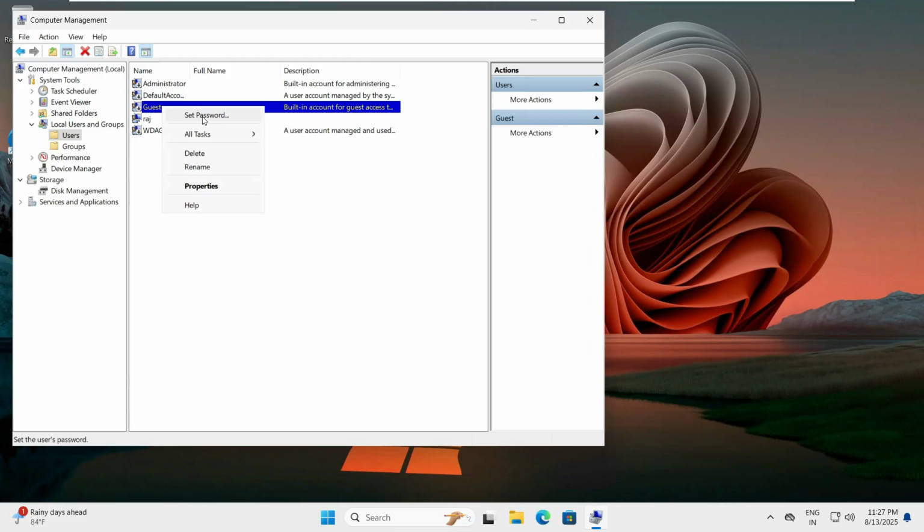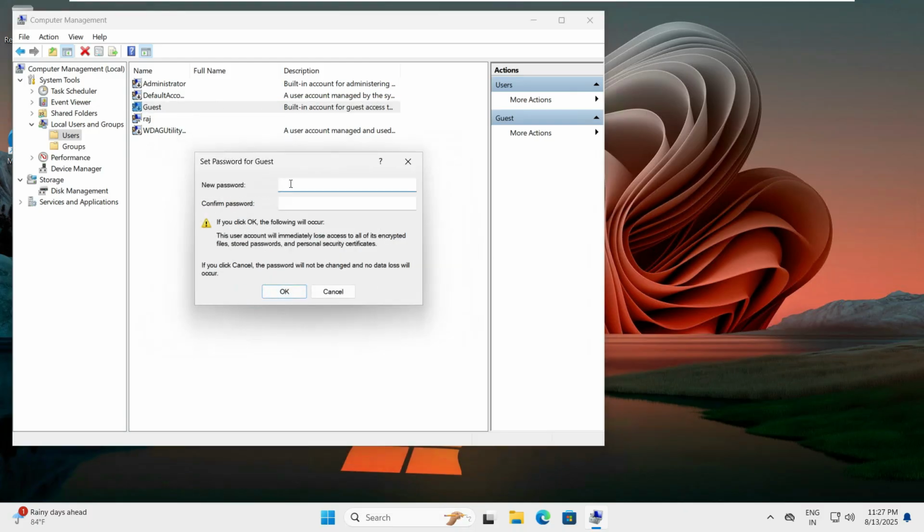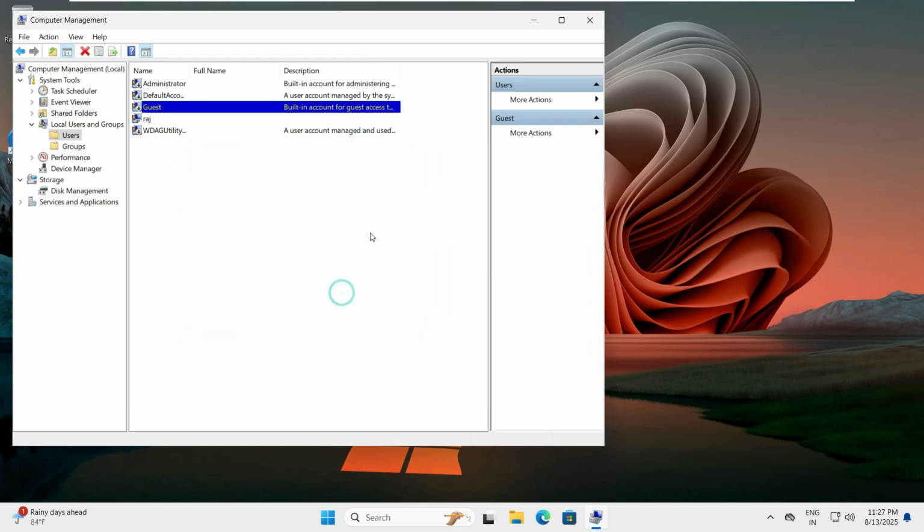And you can see the set password option here. So click on the set password option and proceed, and now you can set the new password. Suppose that I'll set the password, whatever you want to set, you can set and click OK. I'll click next because I don't want to set the password.